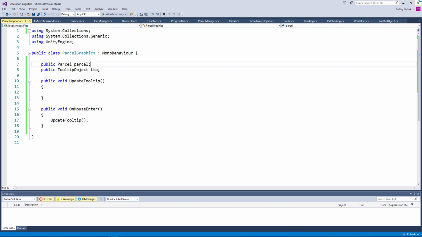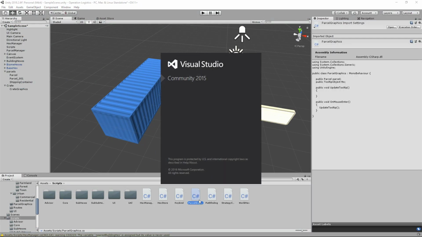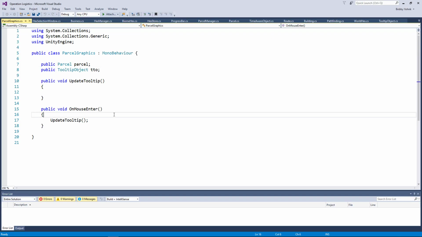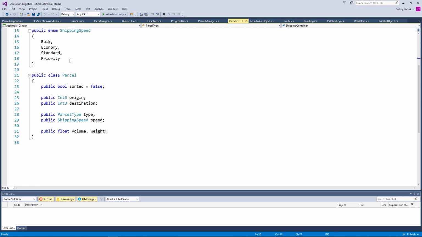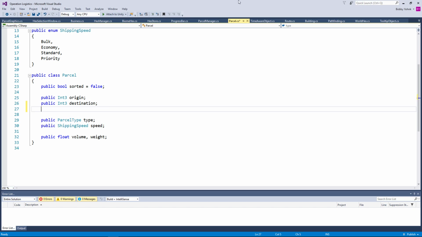and Visual Studio just is not updating. I'm going to restart it here. There we go. Now it's actually working correctly. Excellent. Okay, so when we update this tooltip, what do we want it to say? Well, we've got our information in the parcel here. We know the parcel type, we know the shipping speed, we know whether it's been sorted or not, we know the origin, we know the destination, and by that we can get the distance, and we should probably do something along the lines of public float distance, and then this would be a get set, essentially.